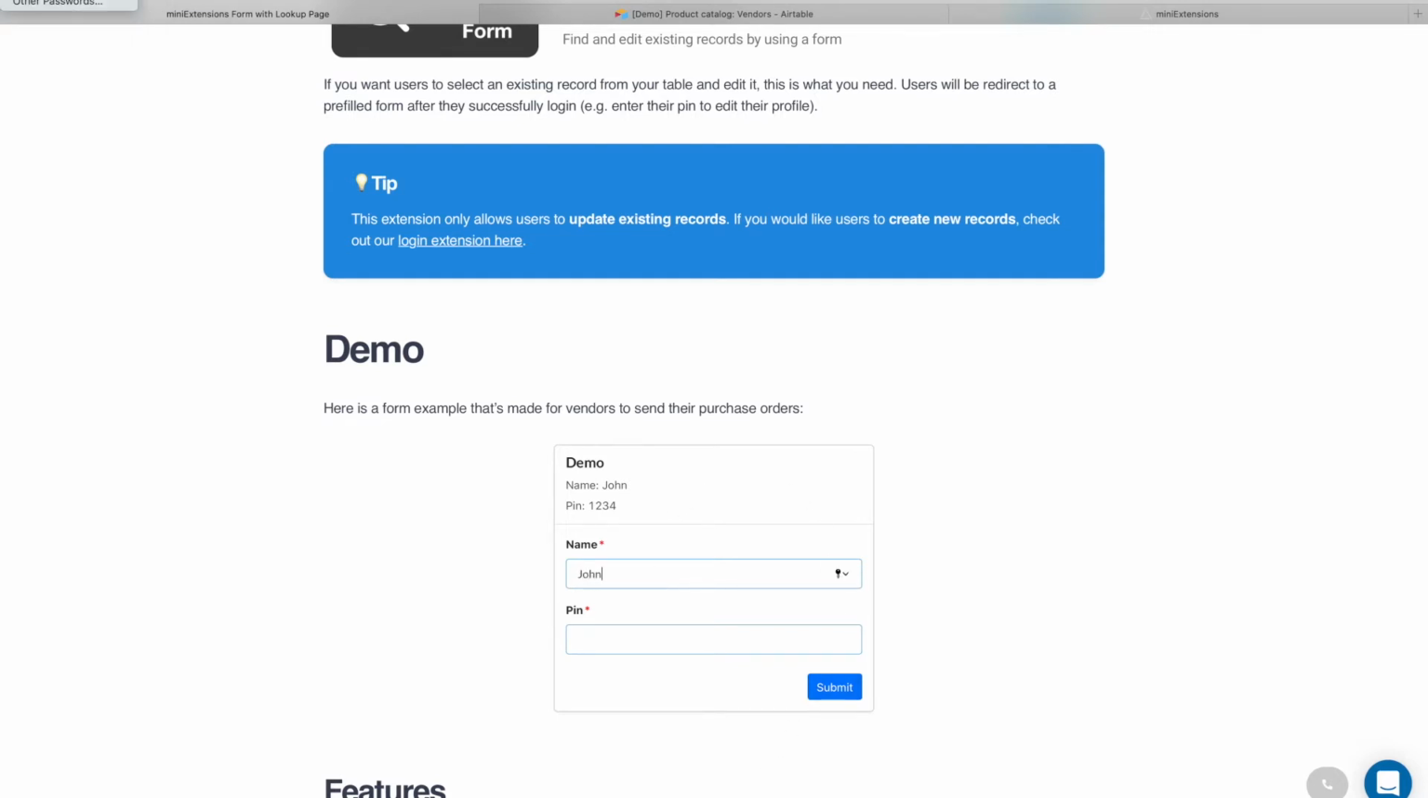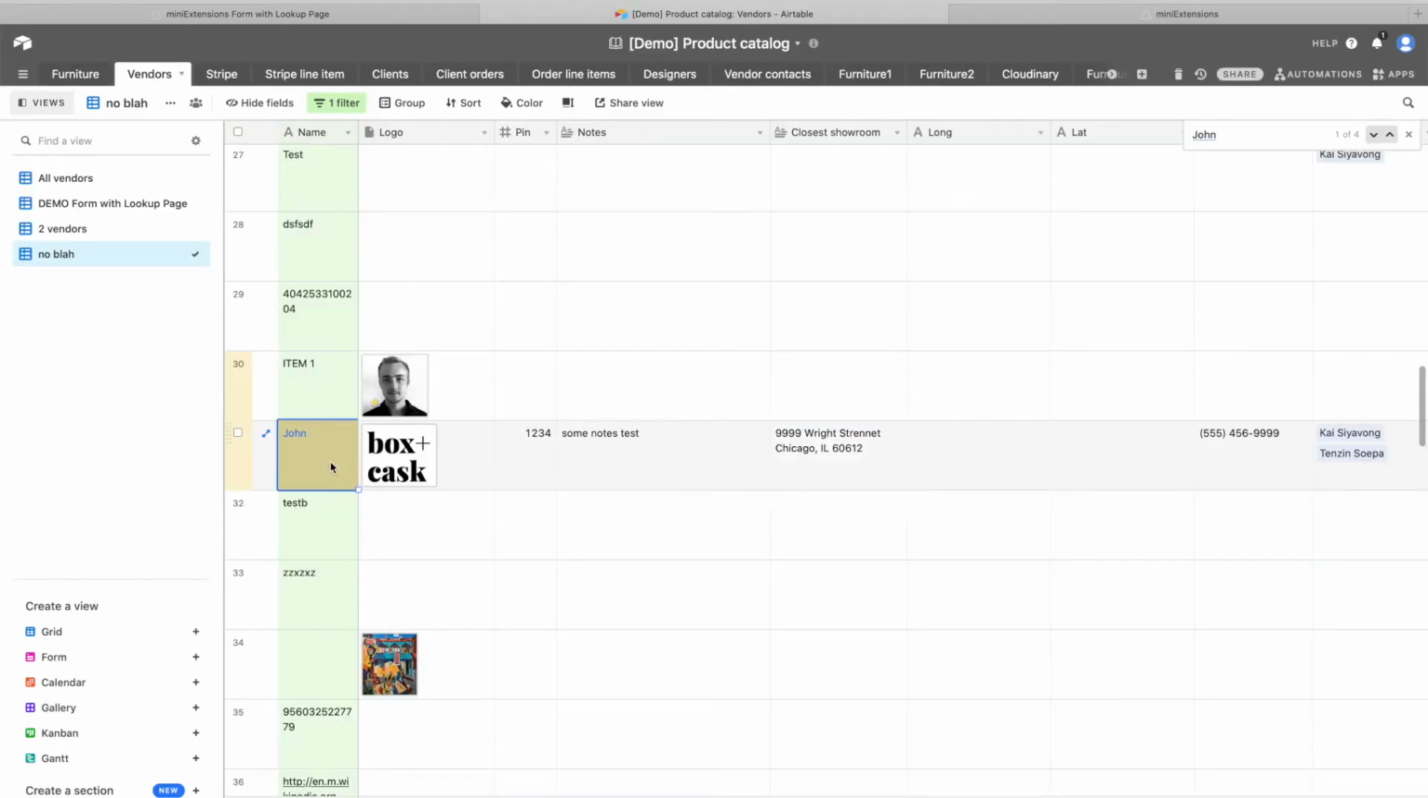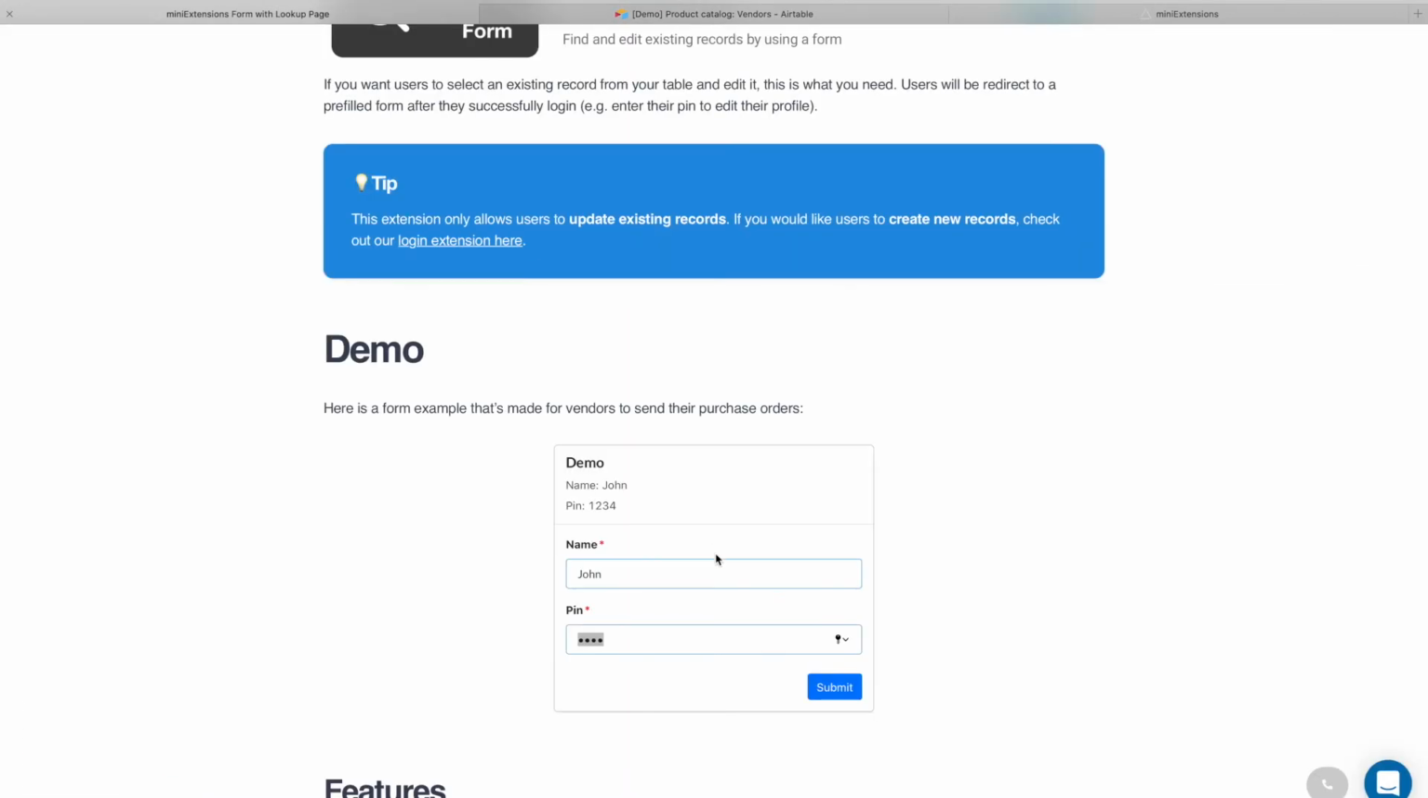So we'll do John, and then we'll do the pin here. So the information that I'm inputting, right? Where is that coming from? It's coming directly from the record in Airtable. So I'm using the information in Airtable to look up that record and then be able to edit it. So let's go ahead and submit.